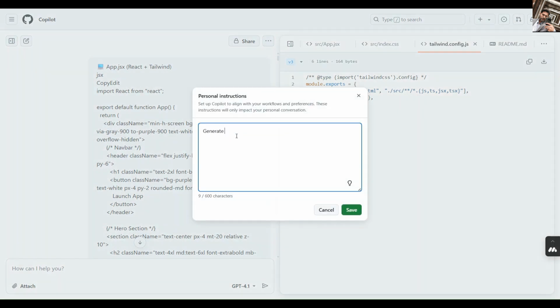Available in Pro and Pro Plus plans, these features ensure your code is production-ready. Whether you're on VS Code, Visual Studio, or JetBrains, Copilot has you covered.